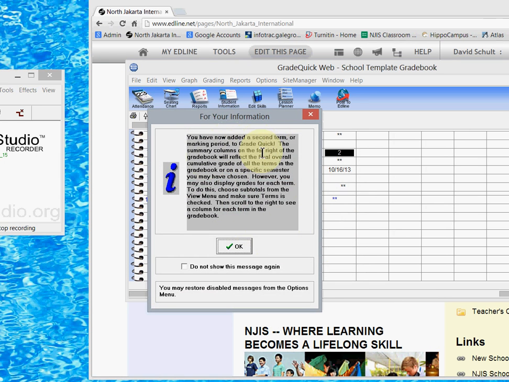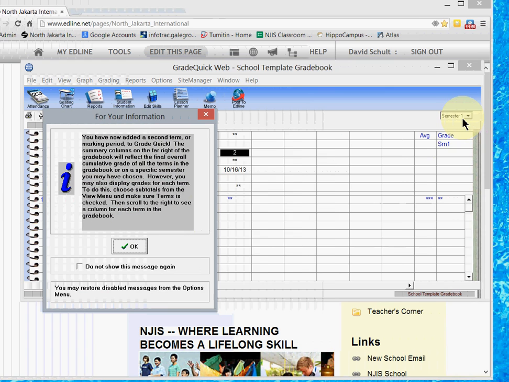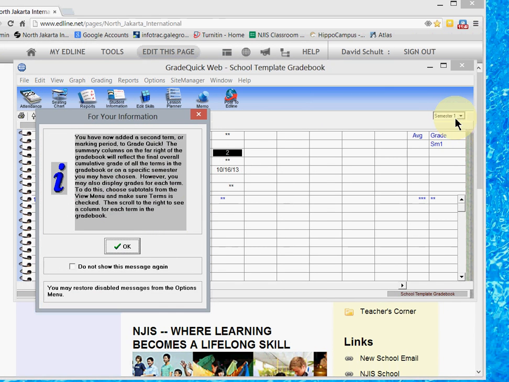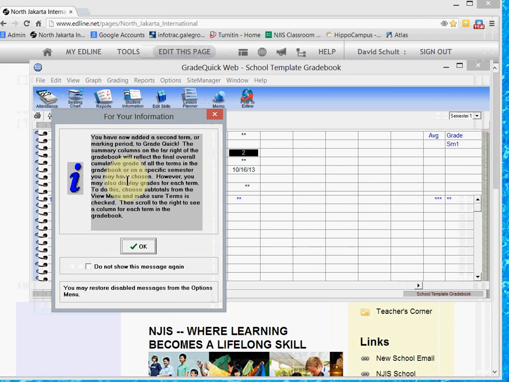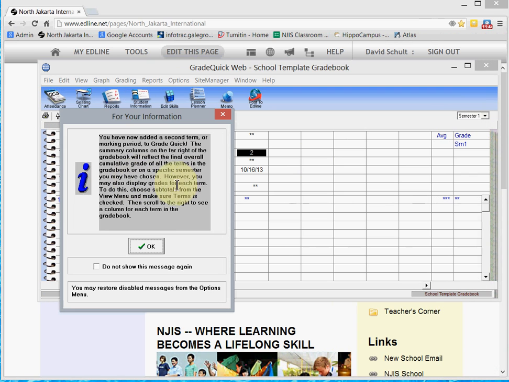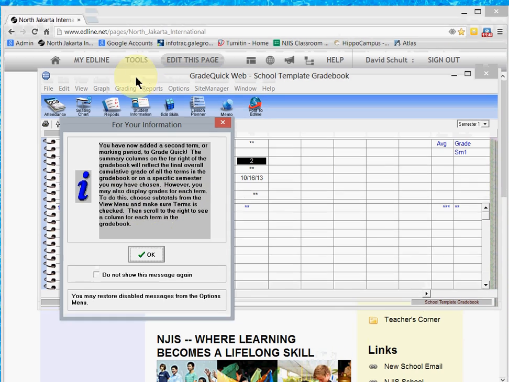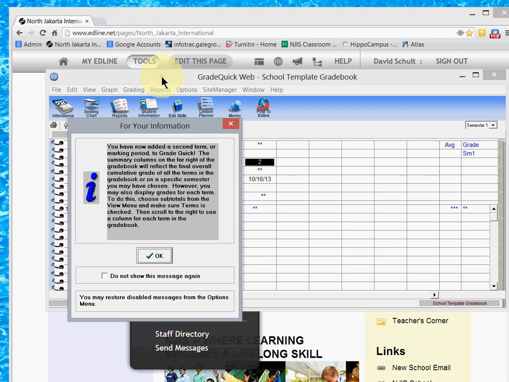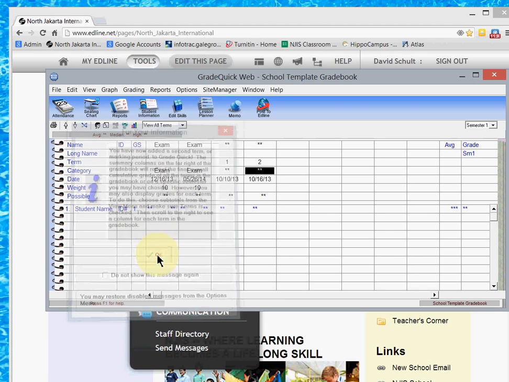The summary column on the far right of the gradebook will reflect the overall cumulative grade of all the terms in the gradebook or on a specific semester you may have chosen. However, you may display grades for each term. To do this, choose the subtotals from the View menu, back up here, and scroll to the right to see a column for each term in the gradebook.